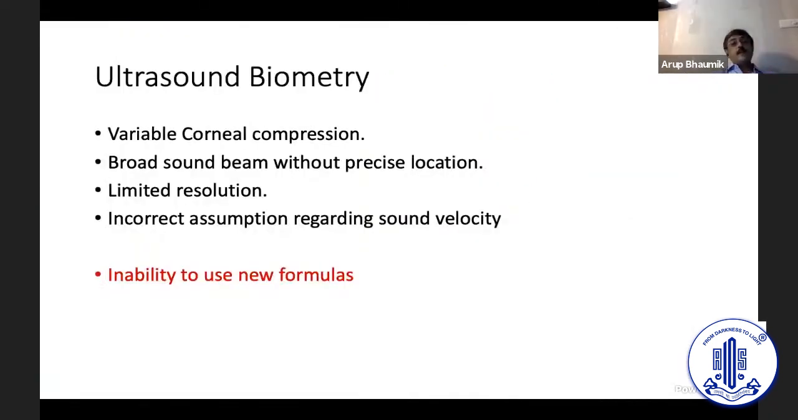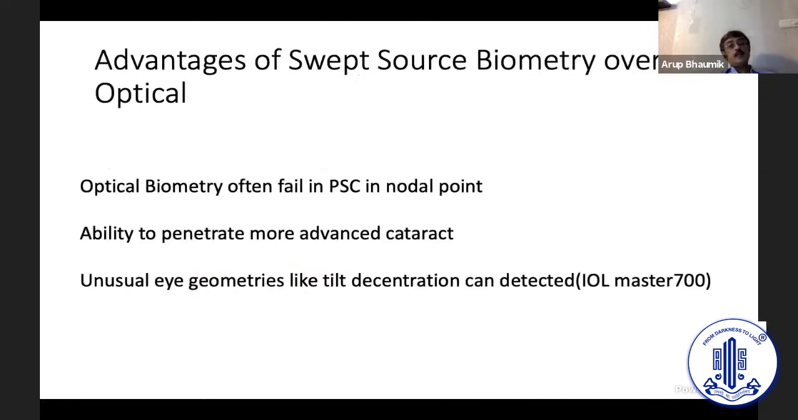So ultrasound biometry in a premium IOL, in today's scenario, has no role because we are not able to use all the latest formulas, so it has no role. You have to use either optical biometry or swept-source biometry. Optical biometry has a disadvantage. It is often very good, but often fails in PSC and nodal point opacity. Very small PSC or nodal opacity, optical biometry fails to do a biometry. And the ability to penetrate advanced cataract is not possible in the case of optical biometry.